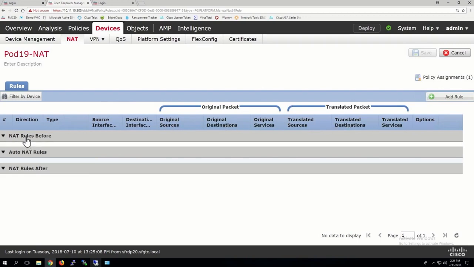Now, the NAT rules before, this is really what's called what? Twice NAT, right? This is also called manual NAT, isn't it? So we used to call it twice NAT. It gives us the most control because we put the rules in the correct order. We choose where we put them in here, NAT before or after. So it's just the most flexible if you have more complex configurations. So we'll use a manual NAT.